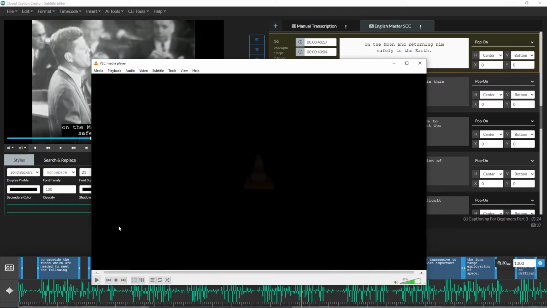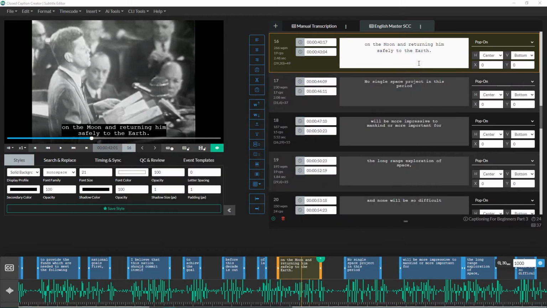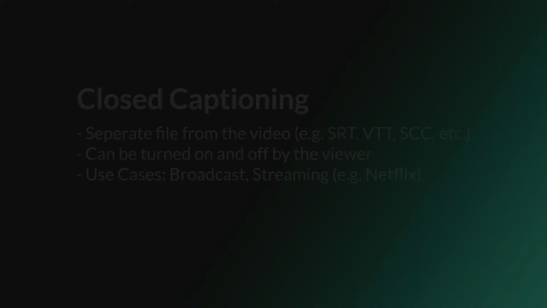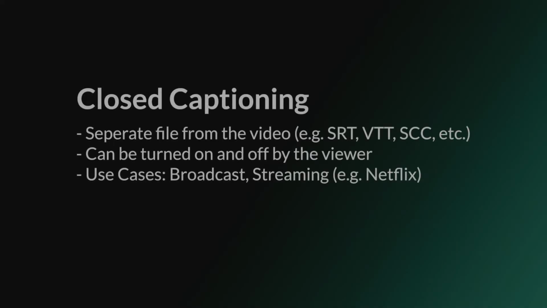Some platforms allow users to upload subtitle files in different file formats such as SRT or VTT. This is considered closed captioning because the viewer will have the option to hide the captions if they prefer. Closed captioning is not only limited to SRT or VTT files. Many television broadcasters require specific broadcast formats such as SCC, SCL, or MCC.